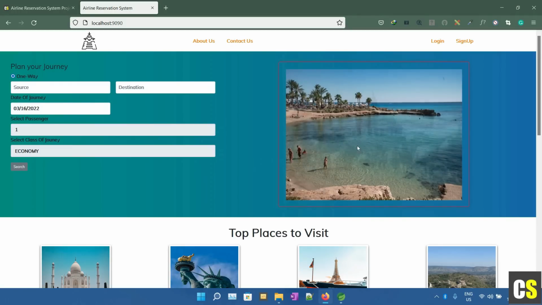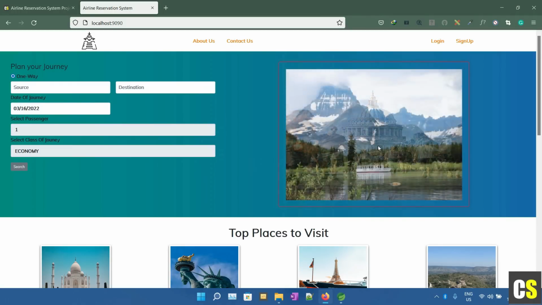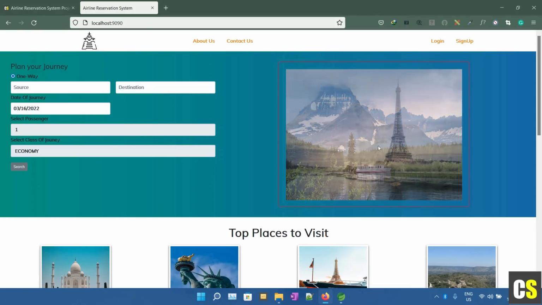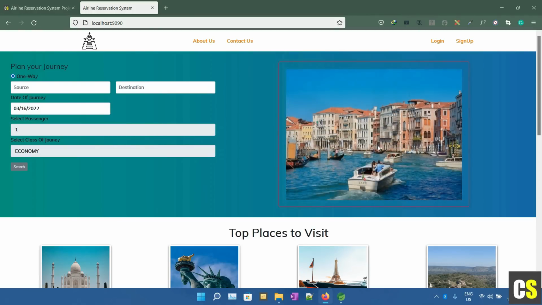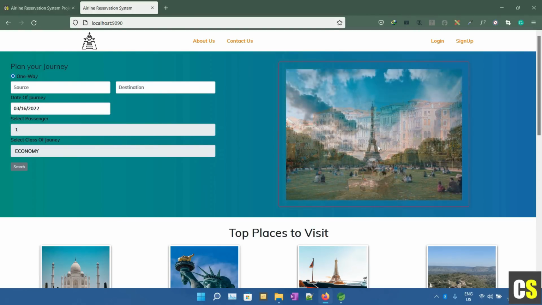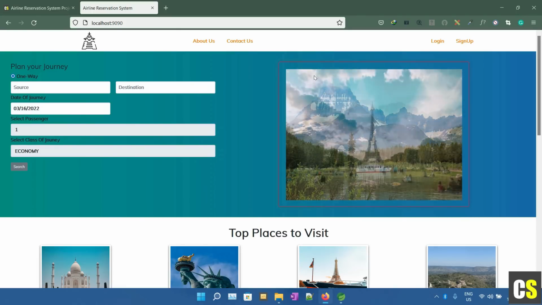Okay, in this section we are using some images, and we are just showing the images. The images are fading in and fading out. This effect is added through jQuery. We have designed it using CSS.